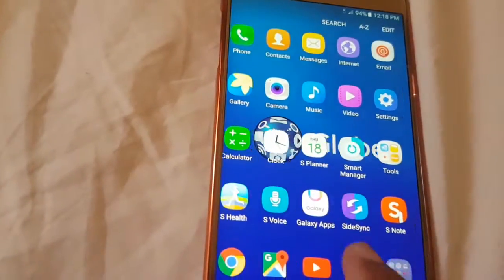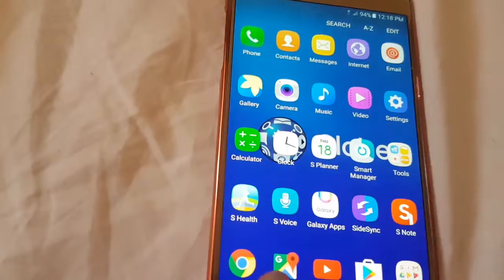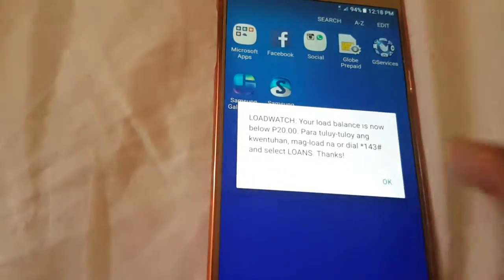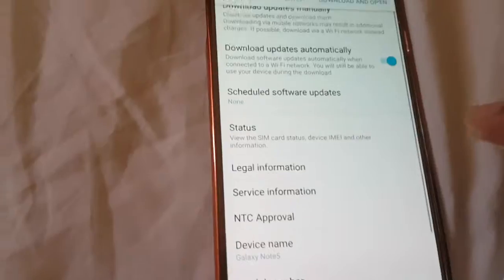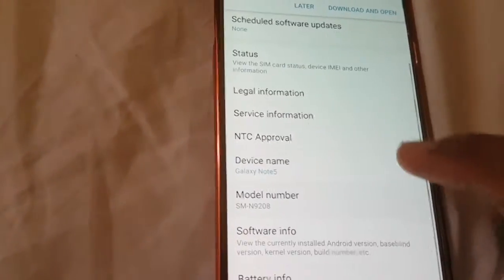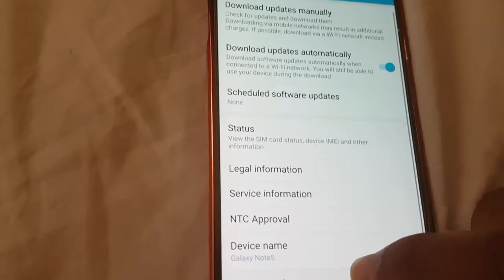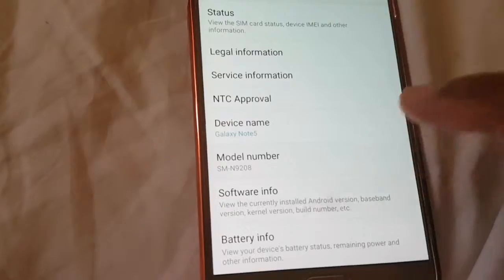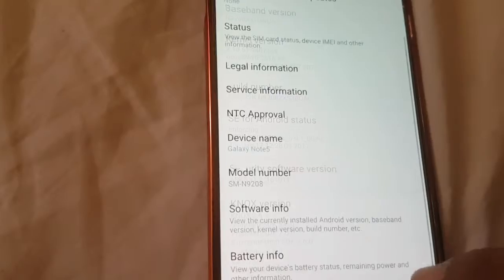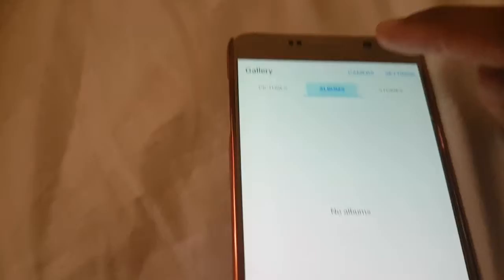Look at that. Have a look. There's your apps. Before we got Mobile Legends, but now we don't have it. Okay, so let's have a look on your account, about this device. This Galaxy Note 5. As you can see, there's the information. Alright, have a look in the gallery. It's completely empty, nothing there.